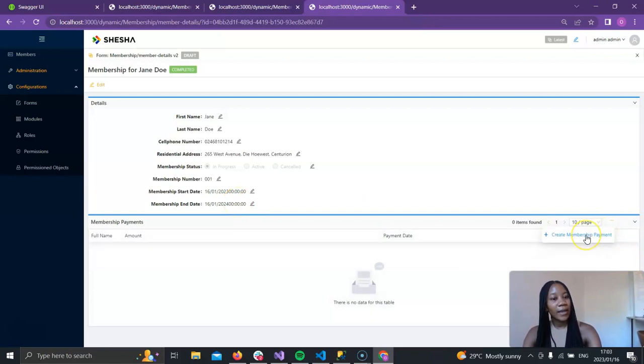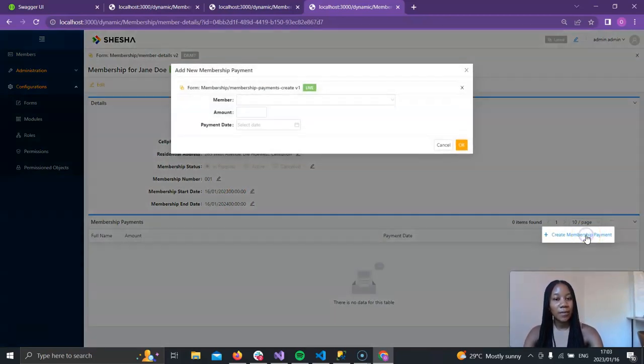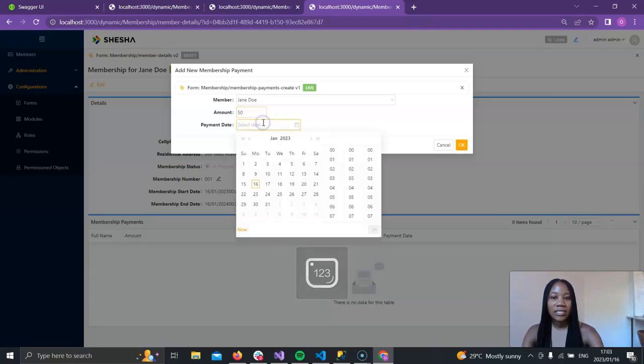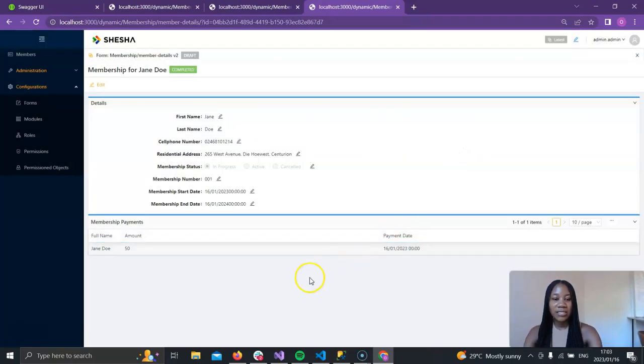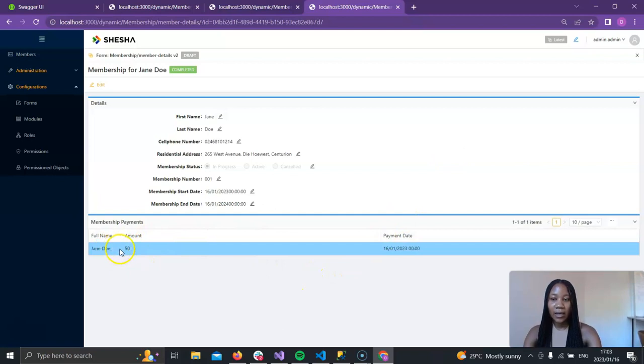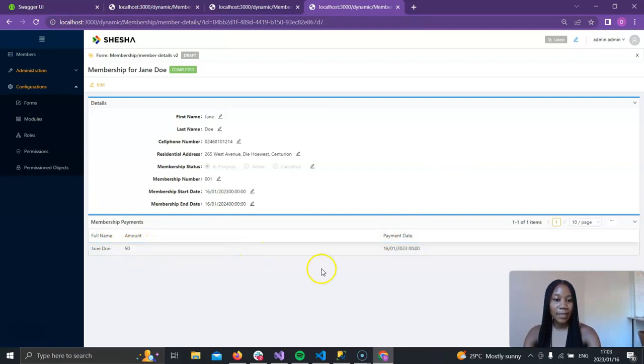So we can do that by navigating to our create membership payments, which will bring up our modal, selecting the member that you want to make a payment for, and selecting the amount. So I'm just going to go with maybe 50 Rand because it's January, I don't have money, right? And the payment date is set for today. We can go ahead and click on OK to create our membership payment. And as you can see, our membership payment has reflected on our membership payments table, just as we wanted it to.